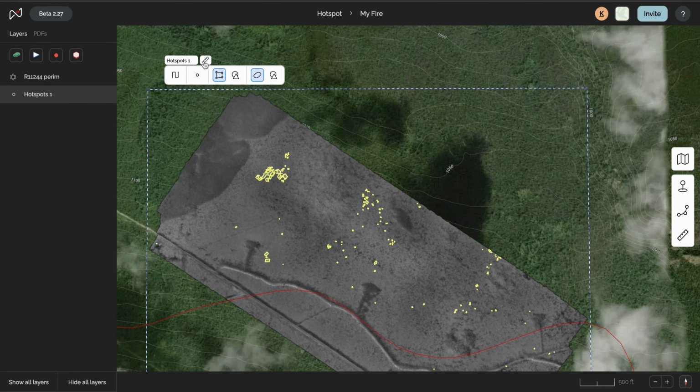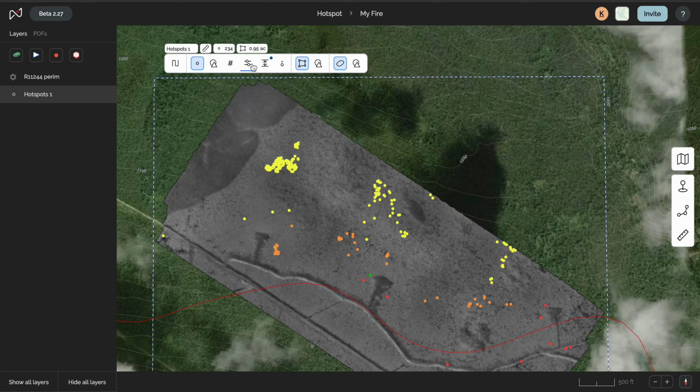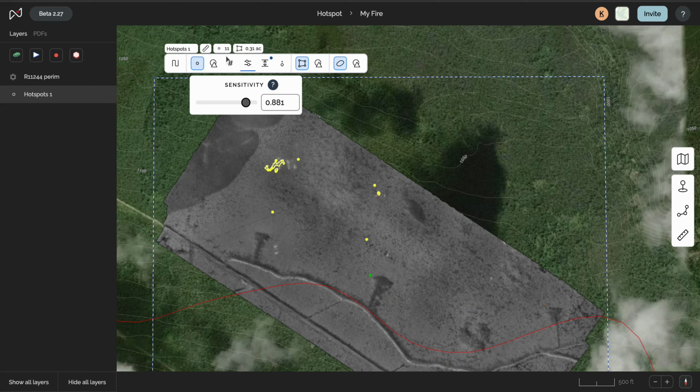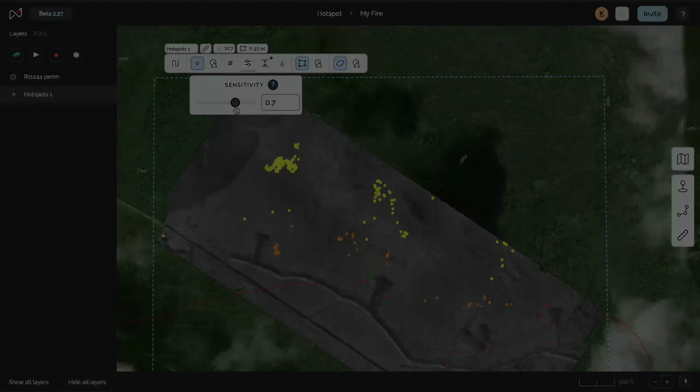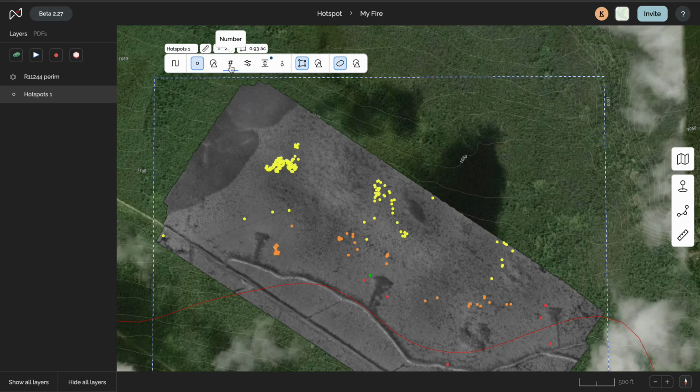The last thing I want to show you is this little ruler bar up here. And so this is going to show you the number of hotspots and the area of heat in acres. So one thing to note is that sensitivity will affect these numbers. So the higher the sensitivity, the fewer hotspots and lower acres you will get, the lower the sensitivity, the more that those numbers will increase. So we're going to leave it at right about 7.